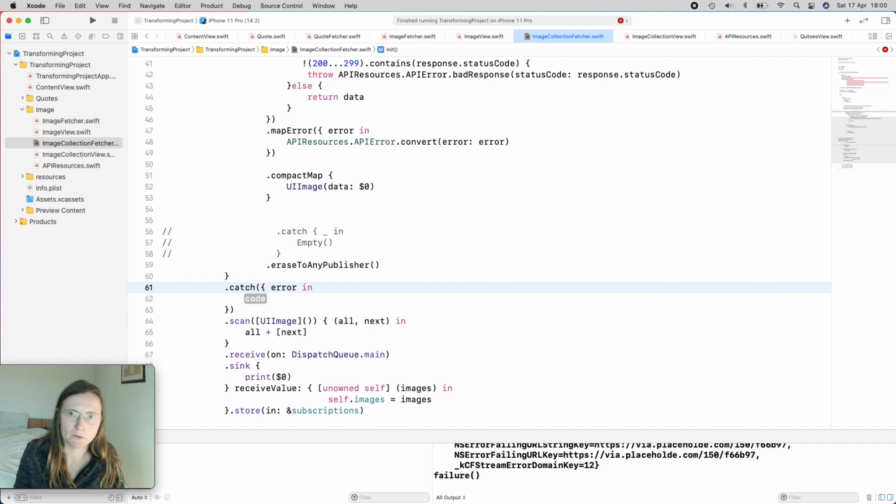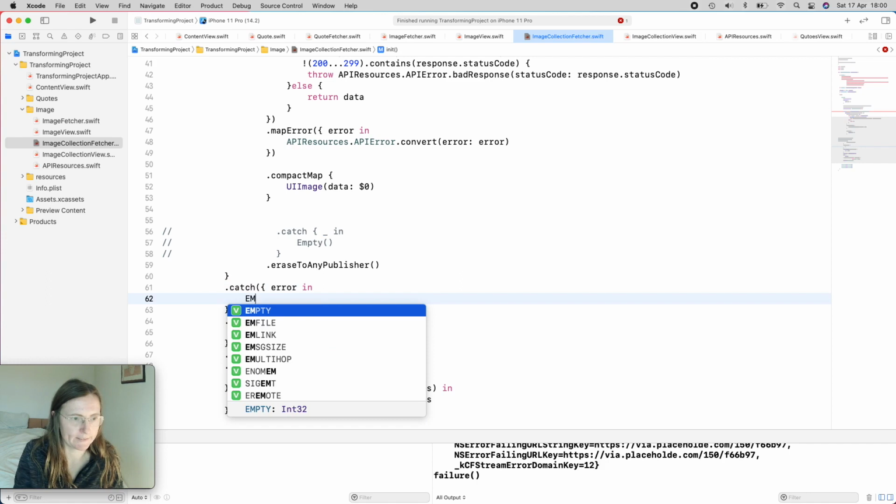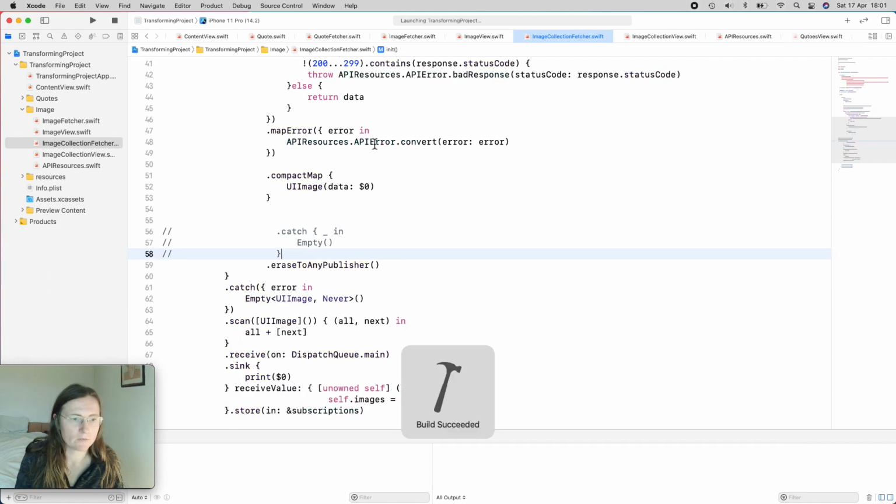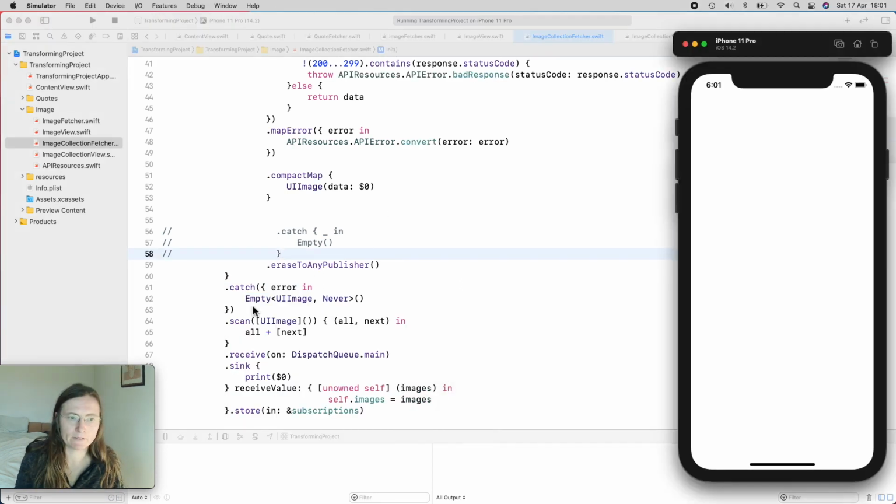Or maybe if it's really bad, maybe I abandon everything. So in this case, I'm just going to do the same as before. I'm going to use an empty publisher, which basically means it's not going to publish anything.